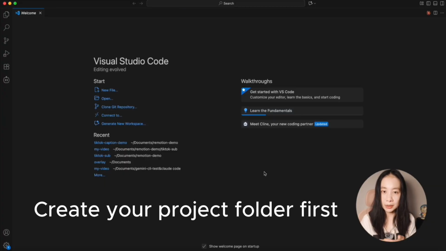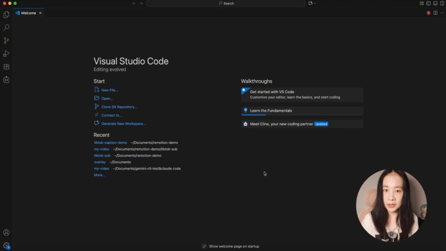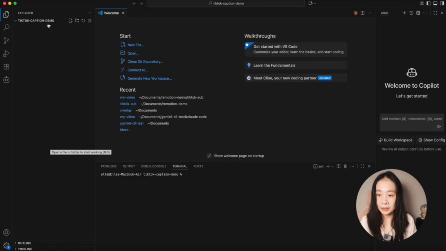And before this, make sure you have a designated folder in your computer for this project. Then I'm going to open that project folder from VS Code. Okay, I have a folder called TikTok Caption Demo, and this is my project folder. I also have terminal window opened.